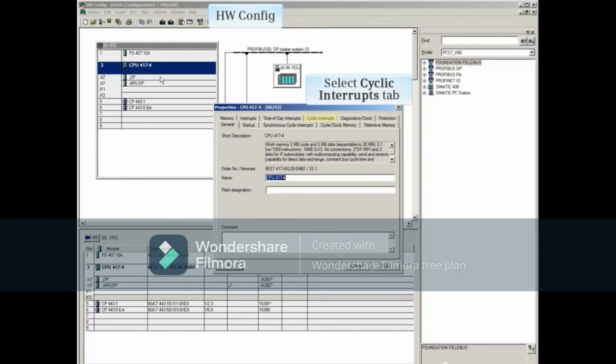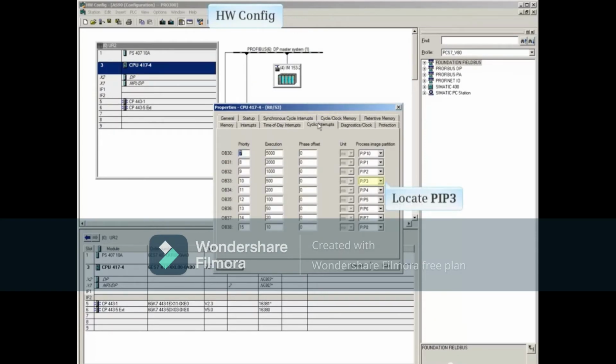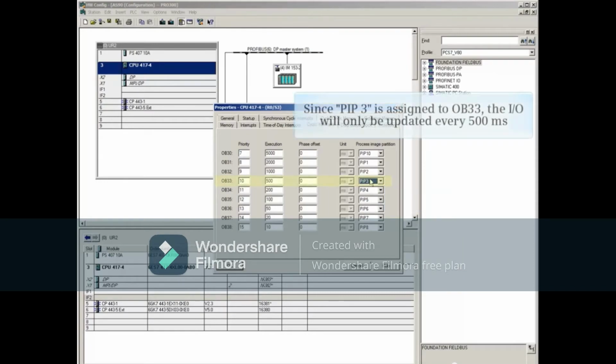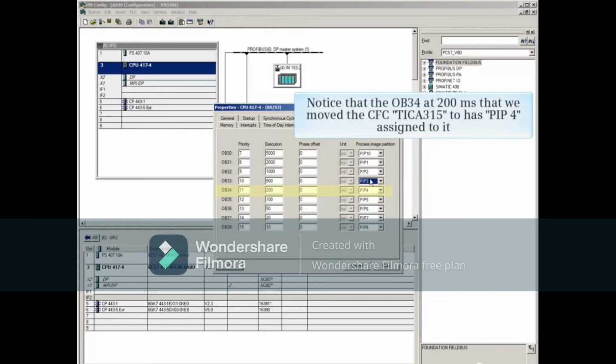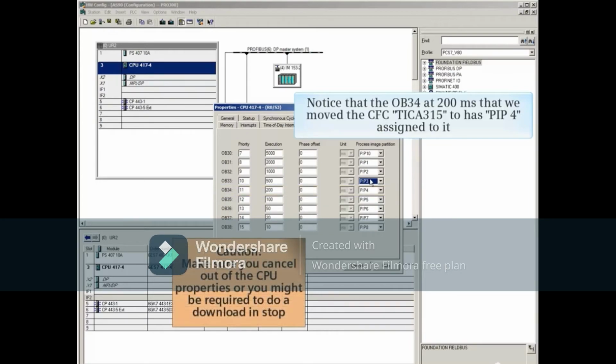Select the cyclic interrupt tab and locate PIP3. Since PIP3 is assigned to OB33, the I/O will only be updated every 500 milliseconds. Notice that the OB34 at 200 milliseconds that we moved the CFC TICA315 to has PIP4 assigned to it. Caution! Make sure you cancel out of the CPU properties or you might be required to do a download and stop.